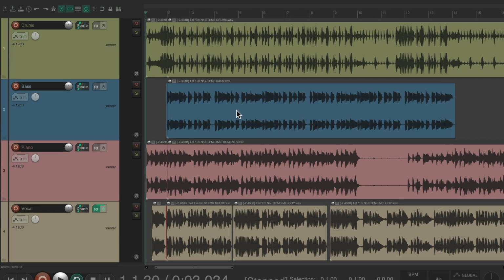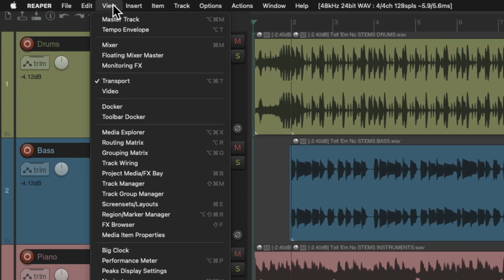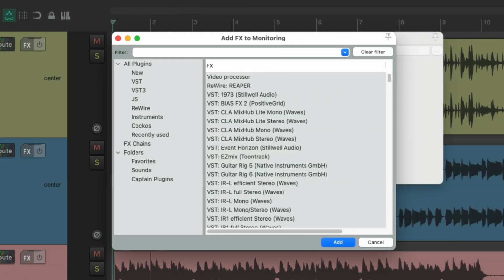And we'll do this by going up here to the View menu and choosing Monitoring Effects. So we just want to change the monitoring, which is not going to affect the actual mix. It won't be printed during a render. We're just hearing it on our speakers. Now, if you're already using the Monitoring Effects chain for a different use, we could add these effects before or after them, but I'm not using any at all, so it doesn't matter.